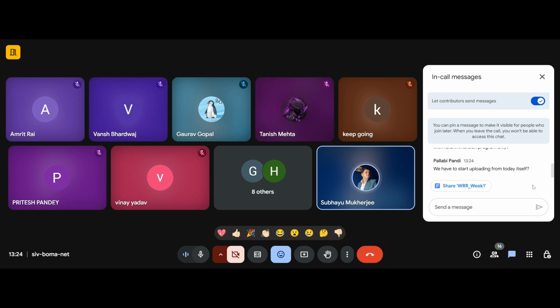We have to start uploading from today itself, if this week is your first week. And if you intend to start from 9th June, then next week you can start. In case you have to start from Monday itself, Tuesday or any other weekday is not a part of the plan. You have to start on Monday.